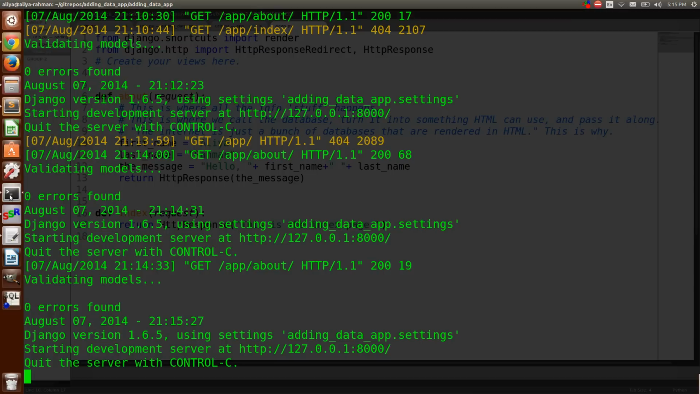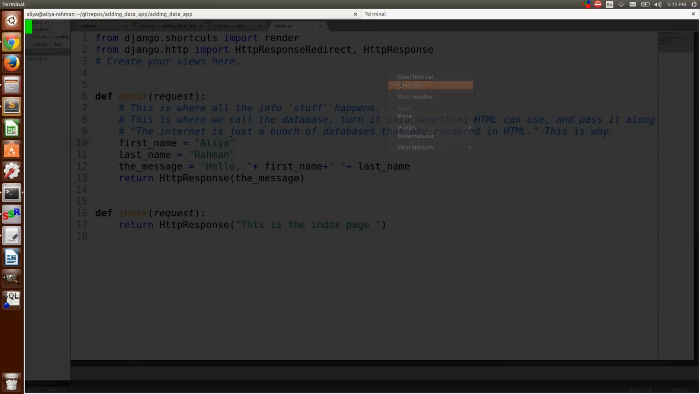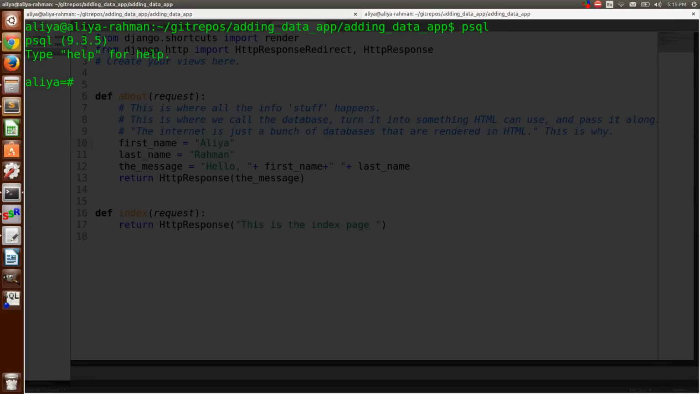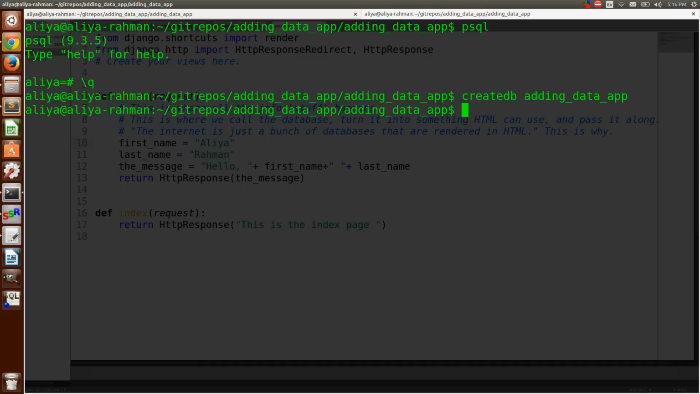You want to make a database? So I have to get out of here, right? Or do I just create a new terminal? Yeah, I just make a new terminal. Do I have to go into that folder? No. Let me just start it. Create DB? Oh, yeah, you can do that. Yeah, totally, you can do that. That'll work.